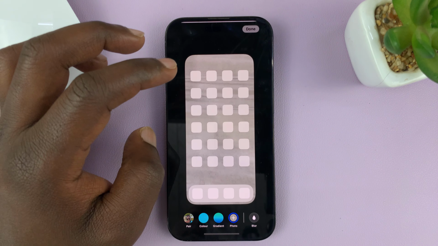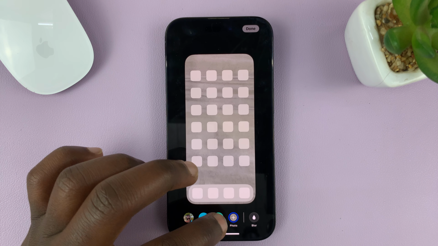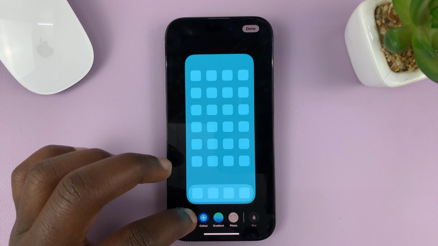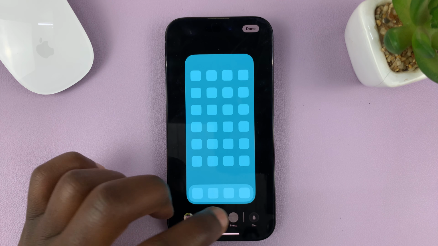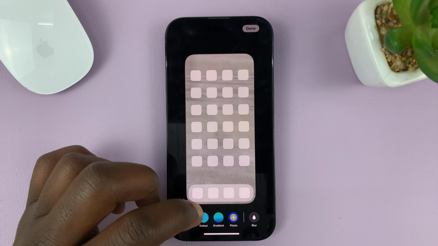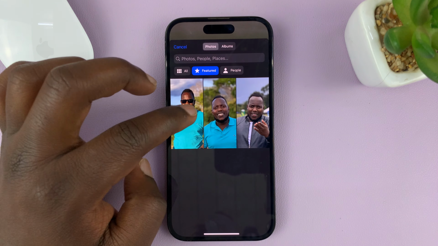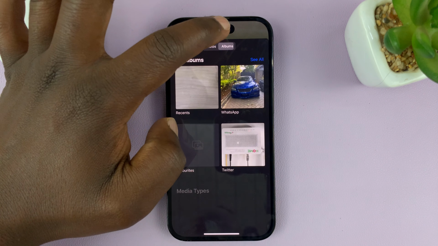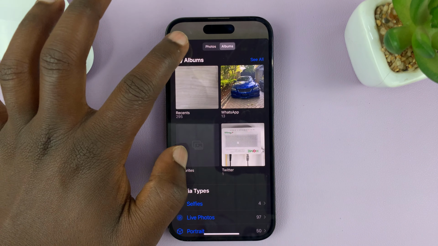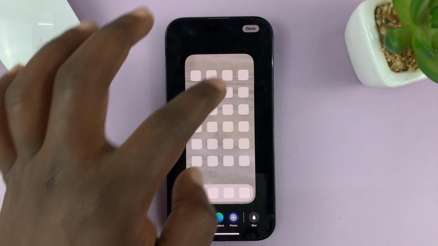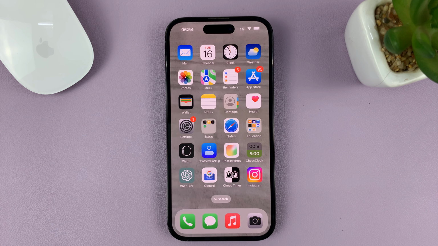So for instance, if you want to change for the home screen, you can do that. And then you have all these options. You can choose different colors like that. You can choose to pair with a lock screen wallpaper, or you can tap on photo and get into your photo library and choose a photo there. Okay, just go to albums and then you can choose from one of the photos in your library. So that's basically how to set a photo as your lock screen or home screen wallpaper on your iPhone.